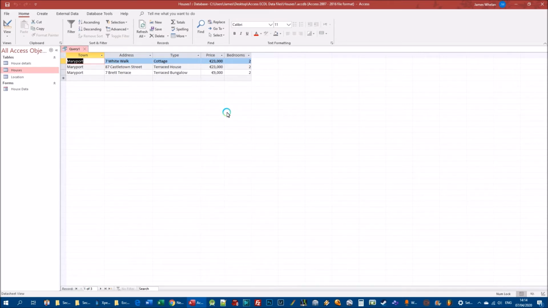So basically the table that's appearing as a result of running the query is only going to display 2-bedroomed houses. In other words, records where Maryport is the town and where bedrooms is 2. So that's a very, very powerful facility of queries. So that's creating the query again from scratch.